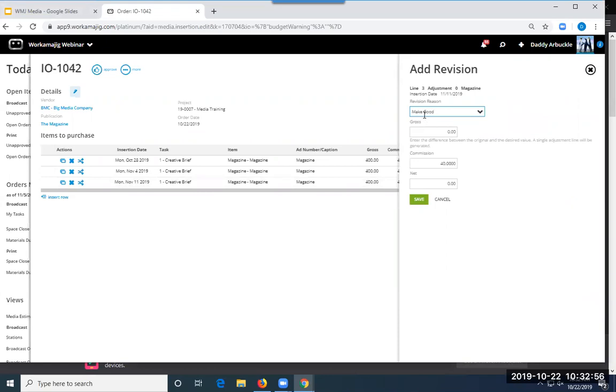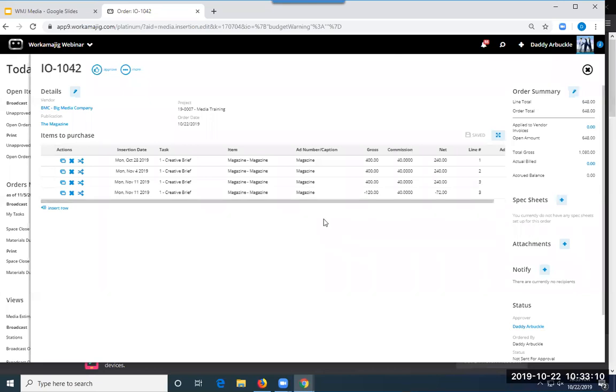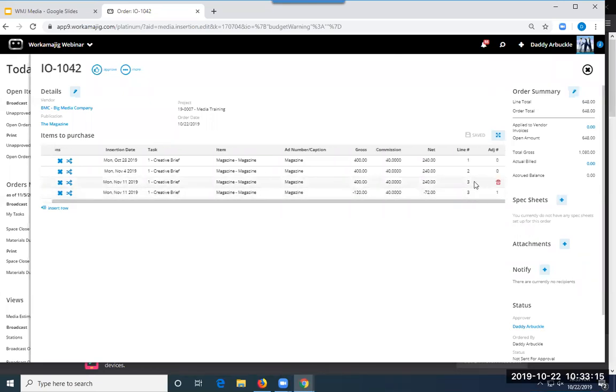Again, you saw where we could create our own reasons, and what is it for? So how much gross is the difference going to be? And let's say they reduced it by $120, and so that's what I would put in. And so there's my revision line. The revision is the same number. It just would be a .1. So it's line 3.1. That's the line and the adjustment number that would be made.